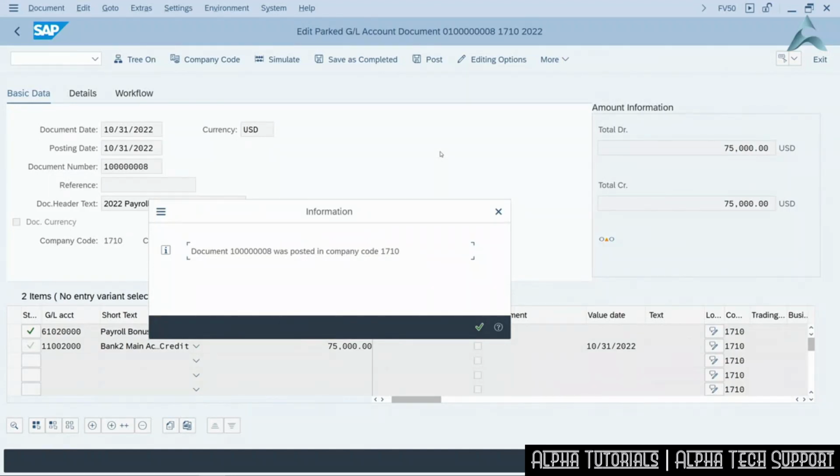Going back to our scenario, the accounting clerk who created and parked this document did not have the right credentials to post this document. As an accounting manager, we do have access to post high-value documents, and as our success message shows, we have successfully posted this previously parked general ledger document.